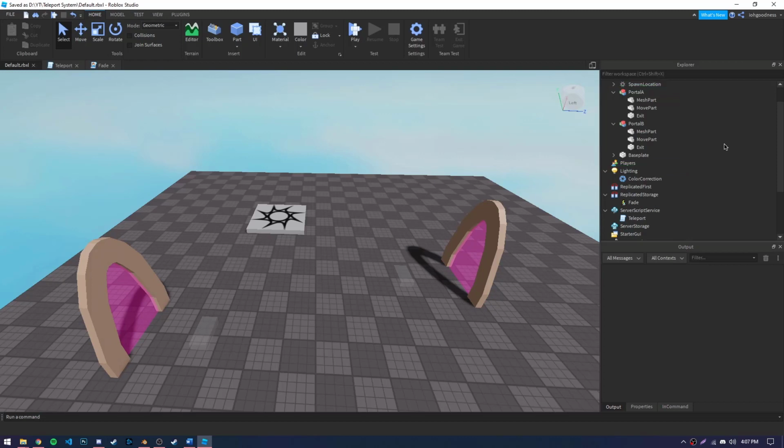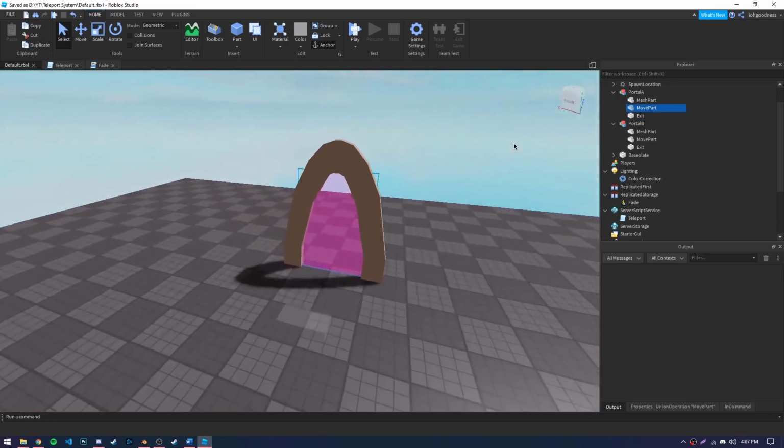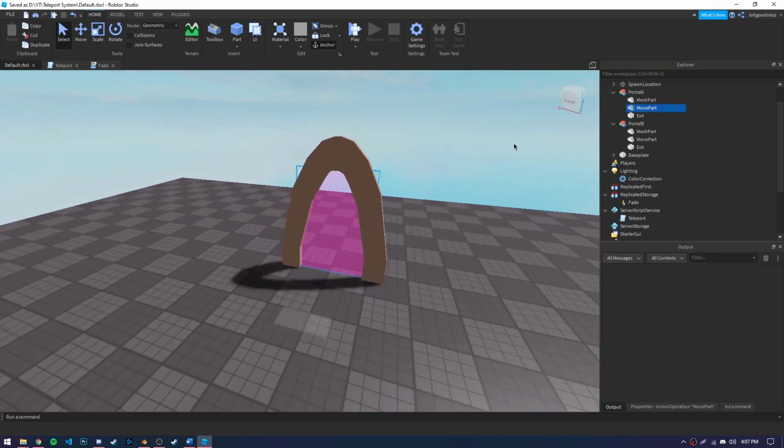As you can see, in Workspace we have two portals, Portal A and Portal B. These portals have three parts that are important to note, because two of them we are going to be using in the code. So, let's take a look at Portal A and I'll show you what these parts are.